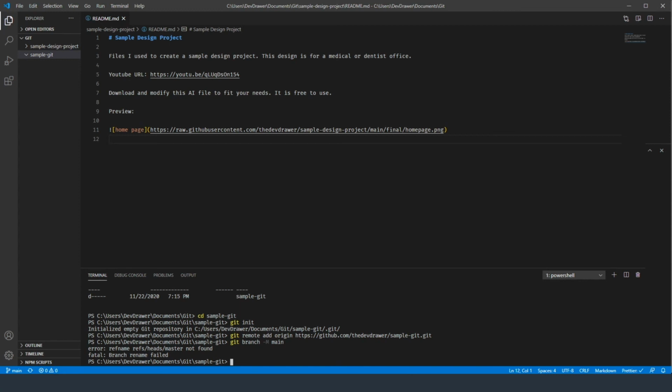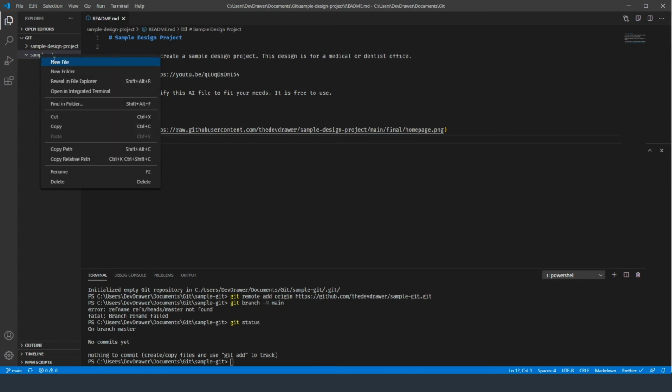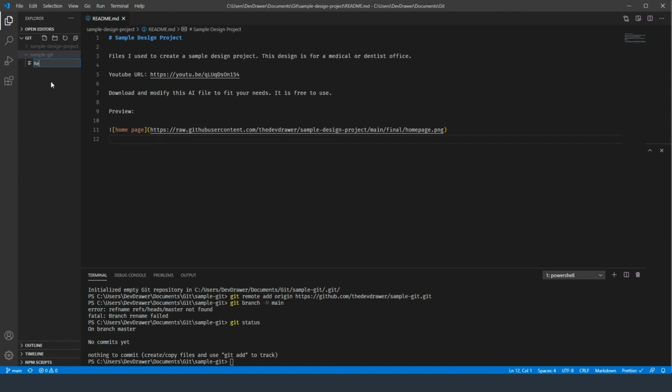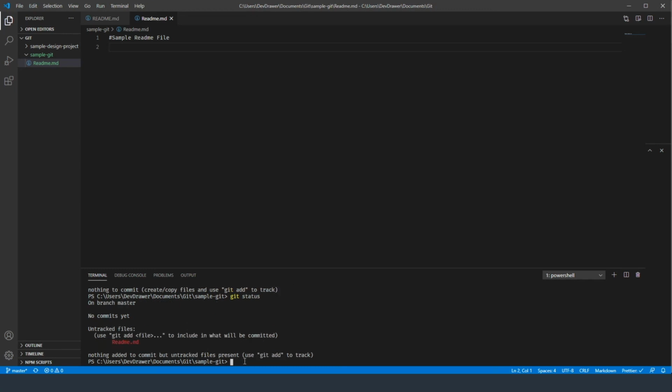Branch rename failed. Let me see, git status. No commits yet on branch master. Alright, well let's add something to it first. So we're going to do a new file here. Let's do readme.md, and then here let's just put in sample readme file. Alright, so I save that. Then now we do git status, and we have that one untracked file.